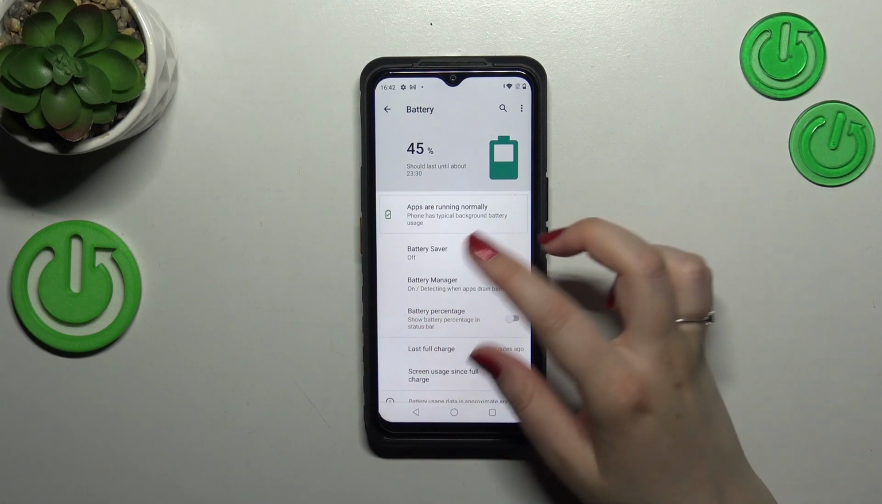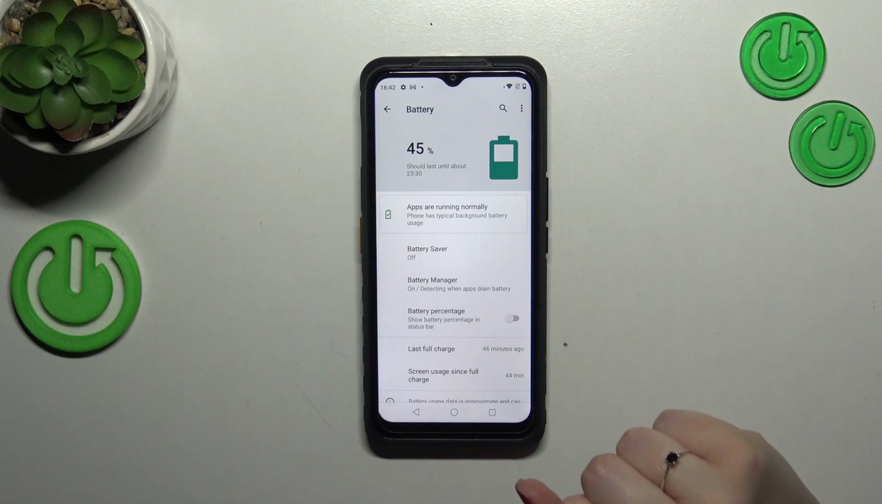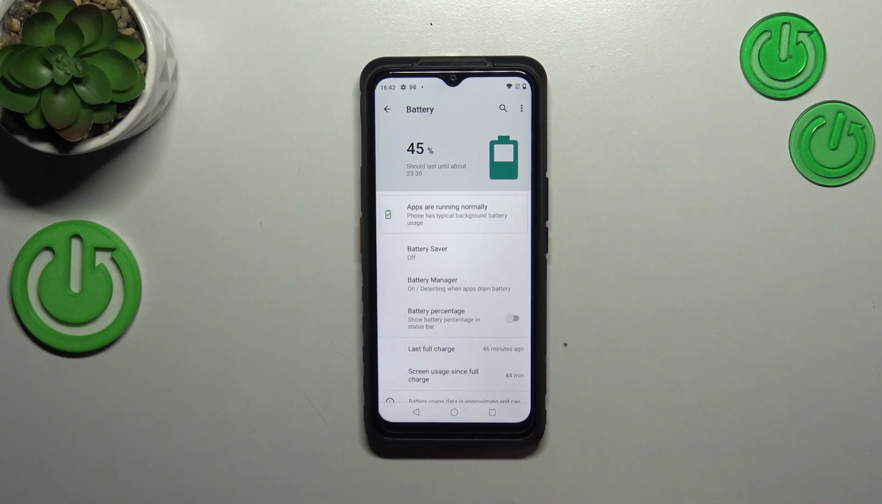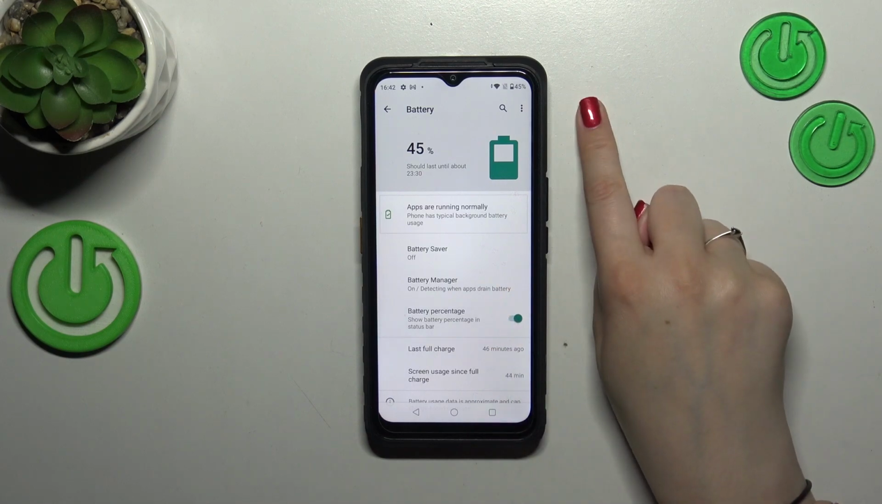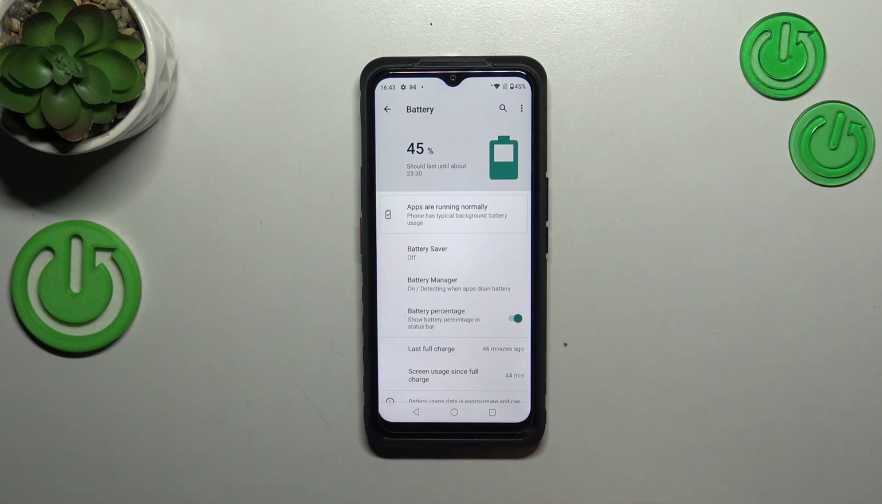And right here in this kind of second section we've got the battery percentage option, which is in my case of course turned off. As you can see, I've got only the battery indicator, so after tapping on the switcher your device will show the exact percentage of the usage of the battery next to the battery icon.